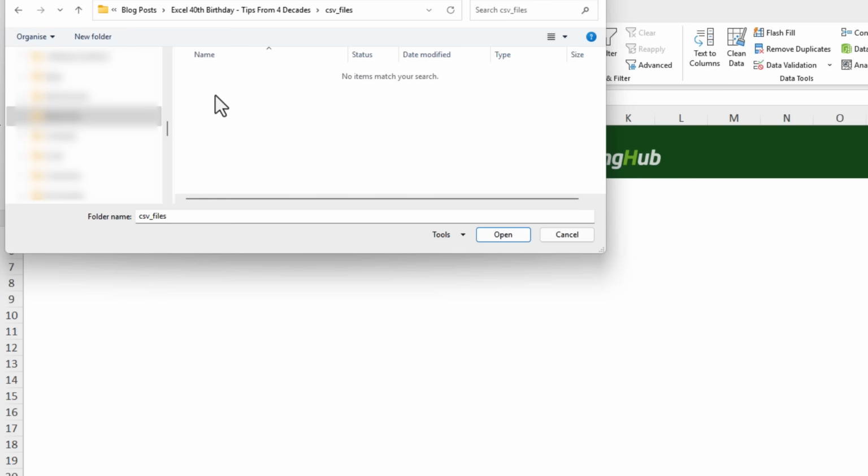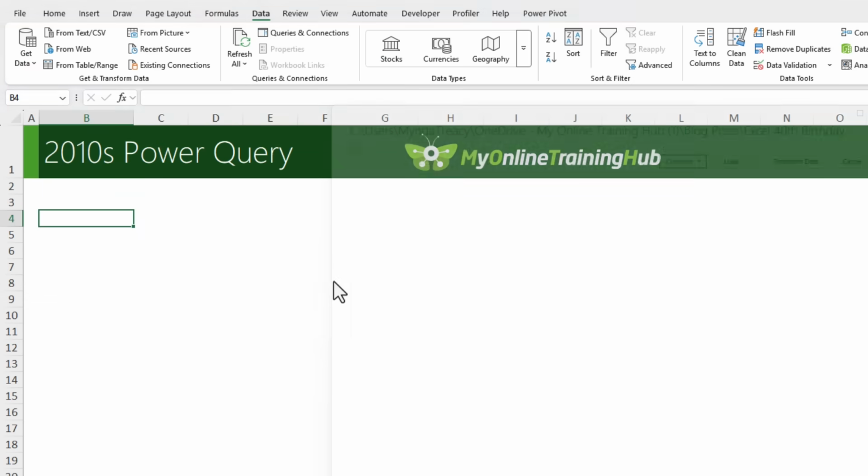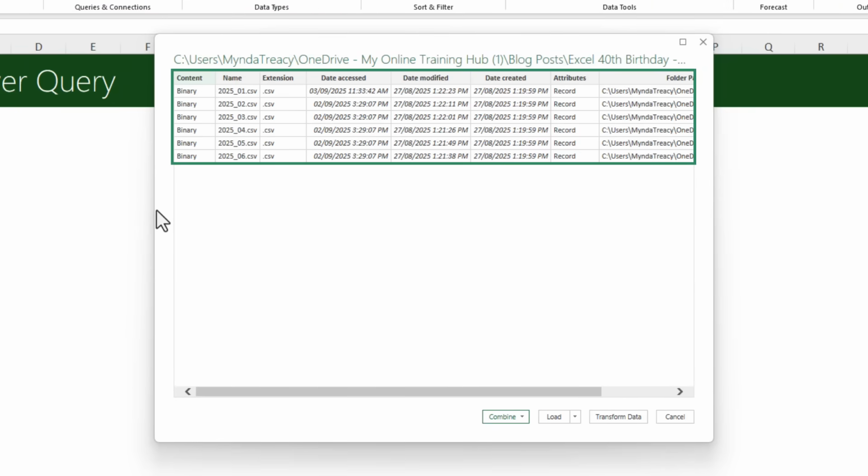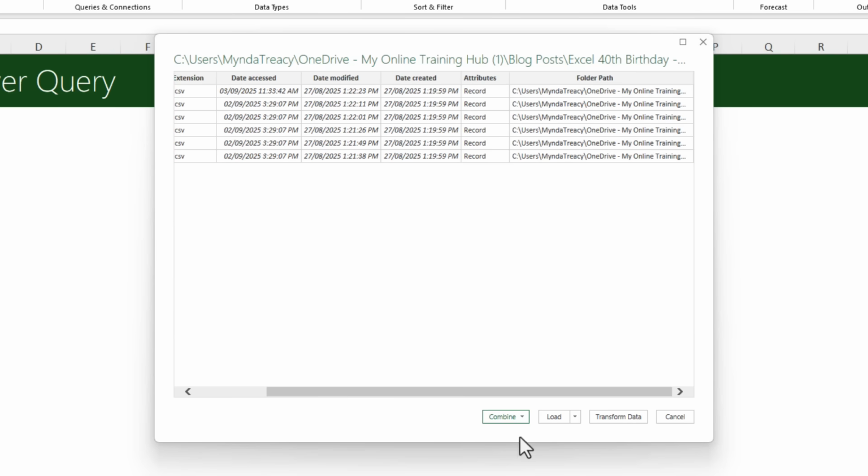Simply navigate to the folder, click Open, and here we can see a list of the files in that folder and various metadata relating to that file. At the bottom, I can combine, load, or transform the data. And under the Combine drop-down, we can combine and transform the data, go straight to Combine and Load, or Combine and Load to, which will allow you to select where you want to load it to. Let's go into Combine and Transform Data.